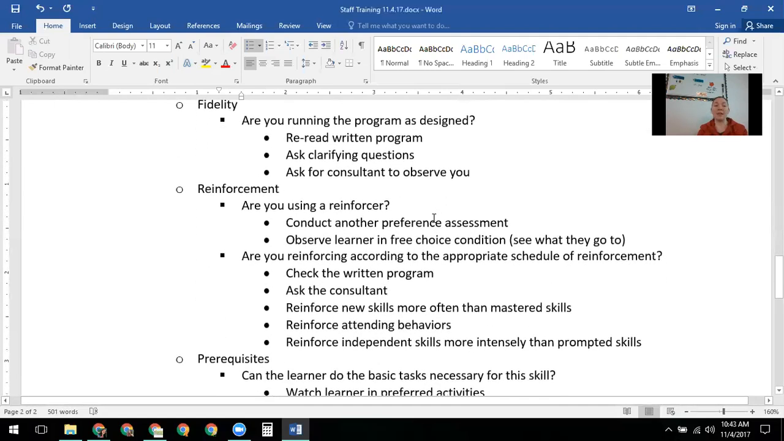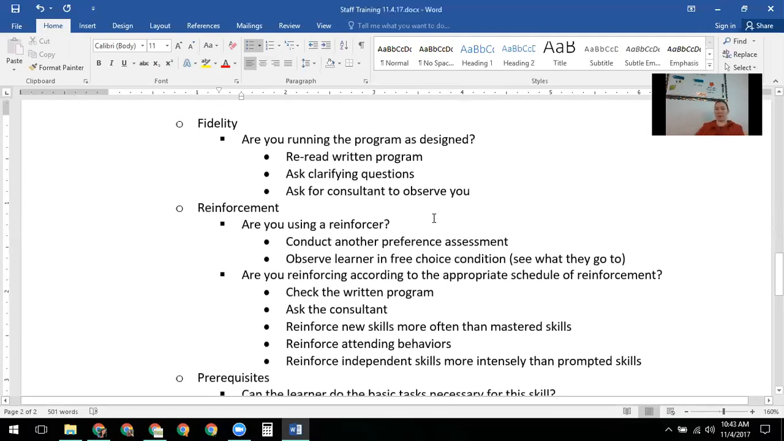So then that's when I want to look at reinforcement. First of all, are you using a reinforcer? Just because something might be preferred and they might choose something does not mean that it's going to be a reinforcer. So we do have to make sure that we're assessing things. You can conduct another preference assessment. Sometimes if you're doing a forced choice preference assessment, you pick 2 items and sure, they pick one, but they don't really care. So it might be helpful to say, okay, let's take a break.